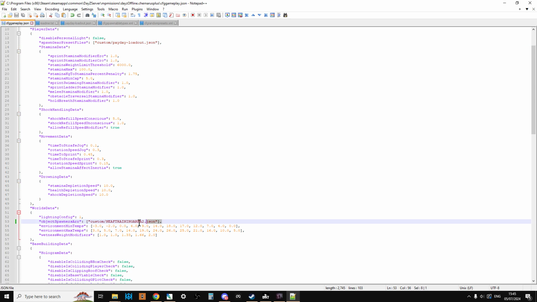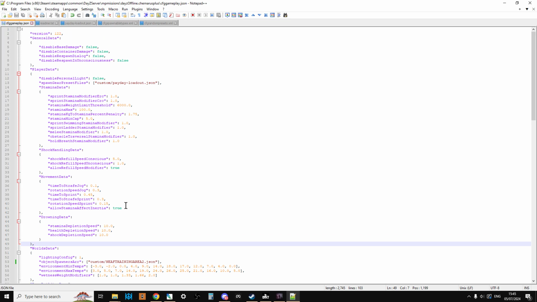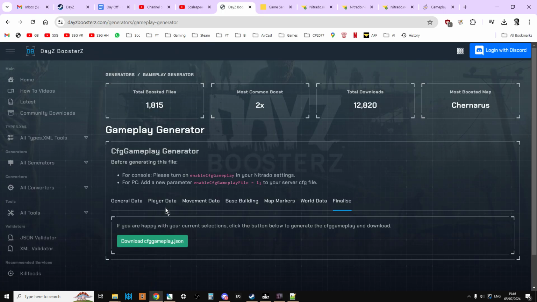Also, within the CFG gameplay, you use the object spawner array section to spawn in custom buildings and custom towns and villages and all sorts of wonderful things that you can do. So there's other things that it can do as well. And so as you become more familiar with this file, you'll understand the other things that it can also achieve that you can use. But as a start, the gameplay generator from DayZBoosterz is absolutely fantastic.